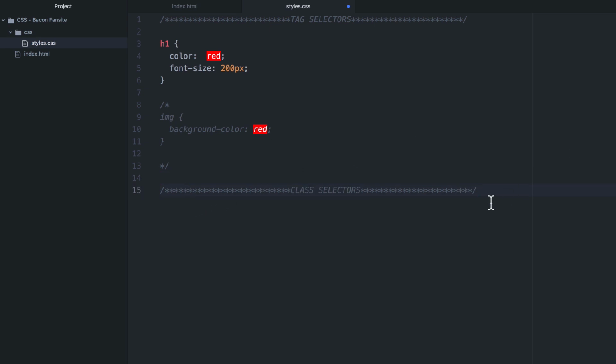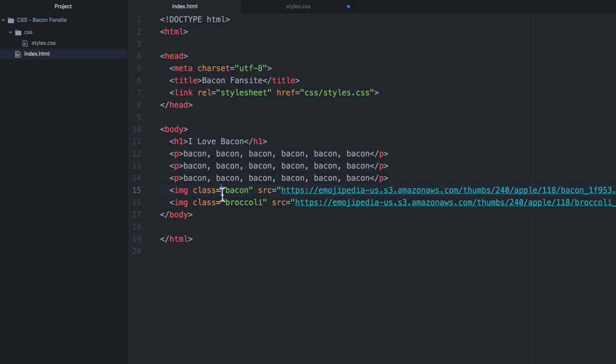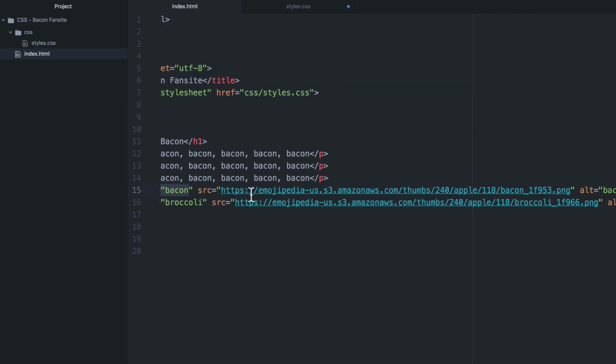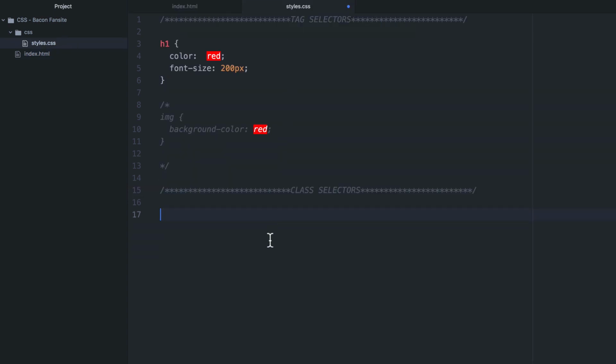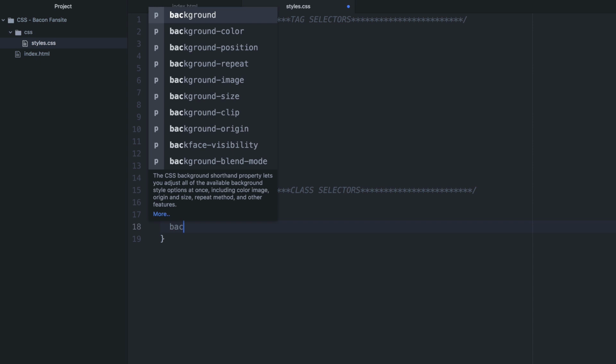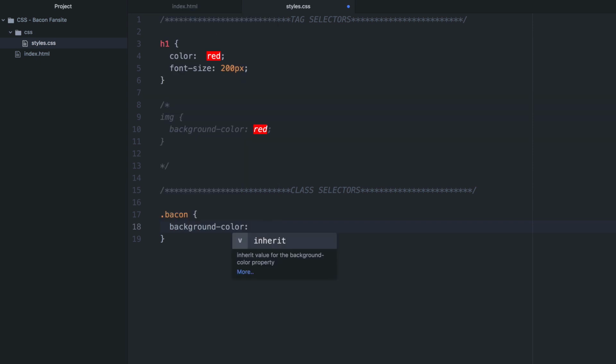So inside this section, I'm going to tap into that bacon class in order to only change the styling for the bacon image and give it a background color of green. To target a class rather than a tag, the only difference is a full stop or a dot in front of the class. My class is called bacon, so to use it as a selector, I just say .bacon, and the rest of the CSS rule looks exactly the same. For the bacon class, I want the background color to be green.